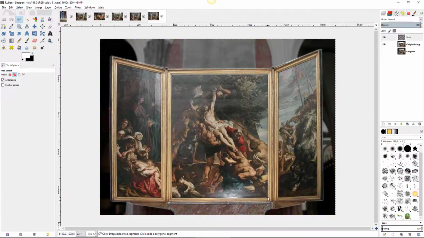I could probably use the rectangle select tool here if I did a good enough job of doing the perspective scaling, but I probably didn't. In any event, it doesn't take very long to do it this way.